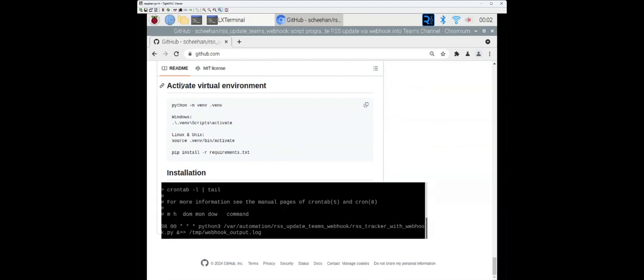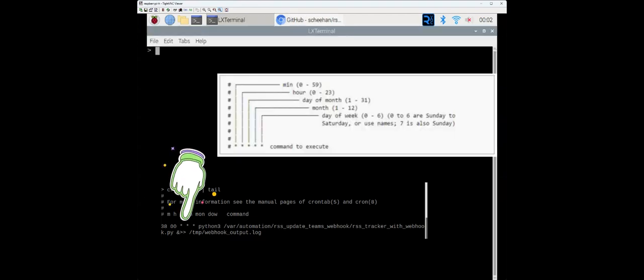Under the GitHub README installation note, there is a suggested cron syntax example. Here is an example to set the cron scheduler based on the cron time format.